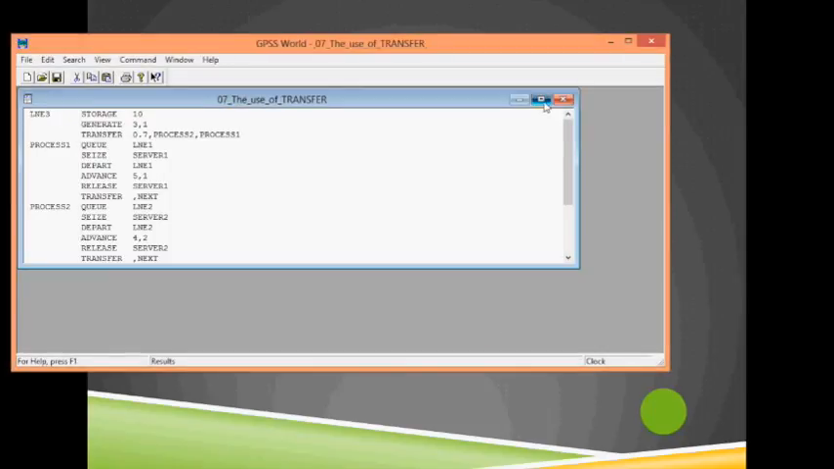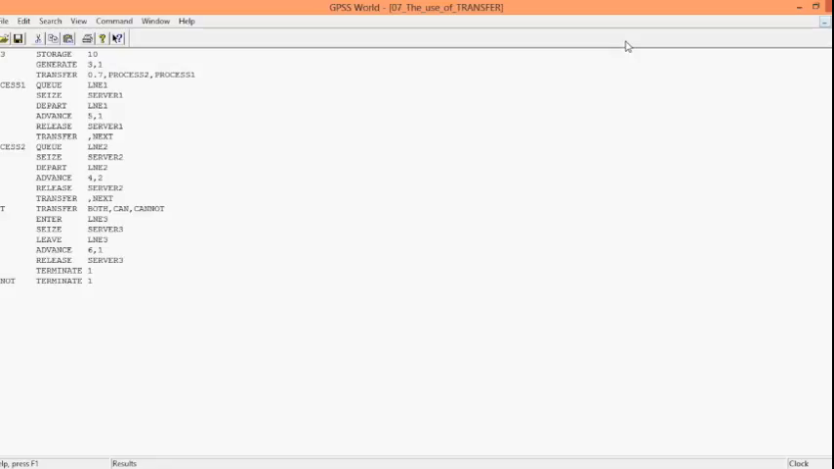For this, we are going to see this little GPSSW program, where we are using the different types of transfer command. First of all, we define a storage facility with a capacity of 10 spaces. Then we generate transactions every 3 minutes with a standard deviation of 1.